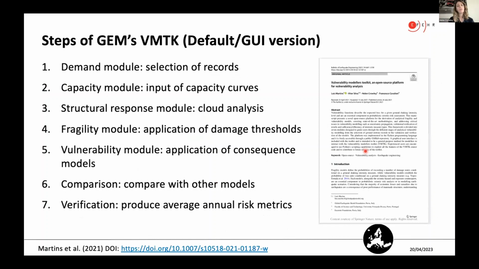So the steps of the Vulnerability Modelers Toolkit are all described in this paper, which has been published in the Bulletin of Earthquake Engineering. We have the link here. Luis is the main author of this paper, and the tool has been divided up into 7 main steps, at least the graphical user interface default version of the tool. And so I'm going to run through each of these 7 steps now to show you a few of the main features, a few of the main assumptions in this default version of the tool. And then afterwards, Martina will show you an actual live example of the tool being run.